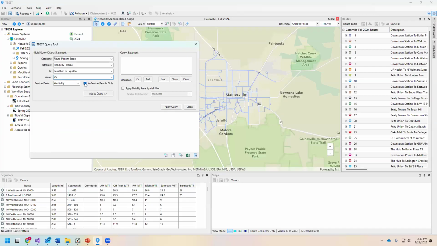Notice that we could kind of ignore our in-service results. So we could say we don't really care whether it's in service or not. In this case, it has to be because it's on a headway variable, which is a service variable. So we can just add this statement that we're constructing to the query. So it converts this to an SQL type of query statement, what we had built here. And we just want to then apply the query.